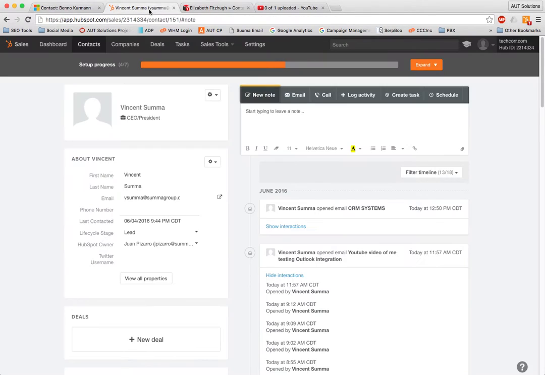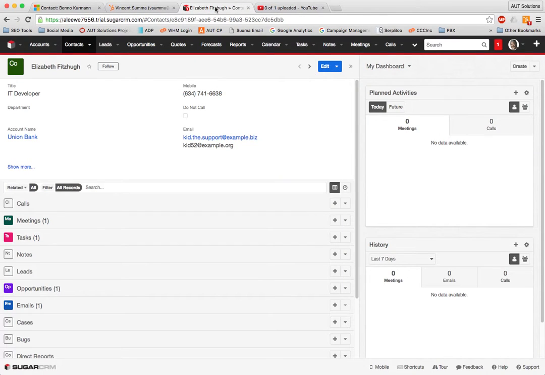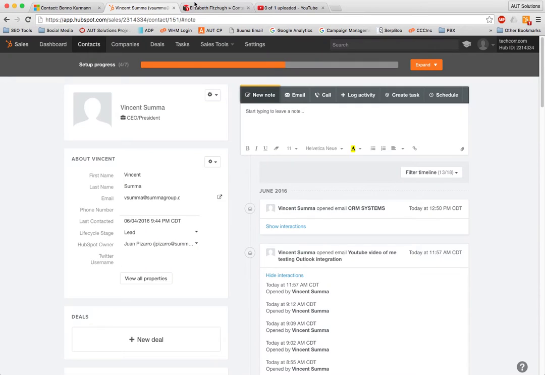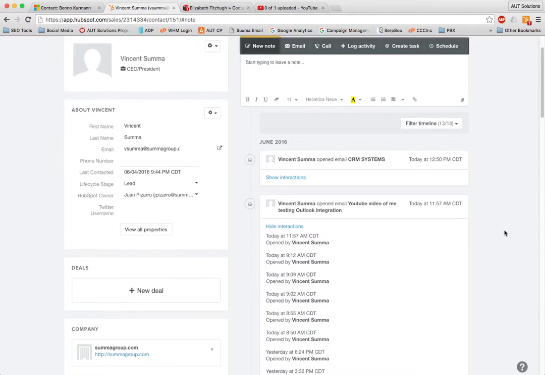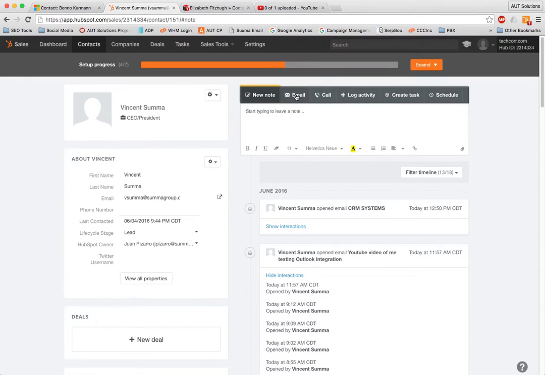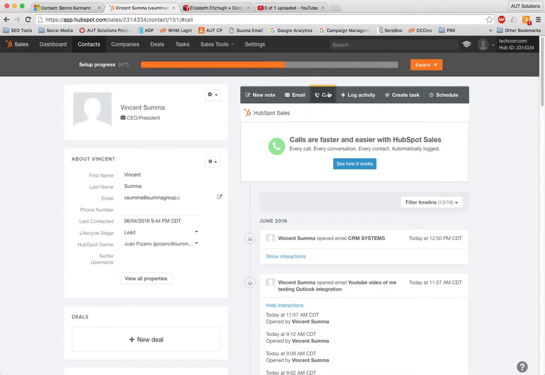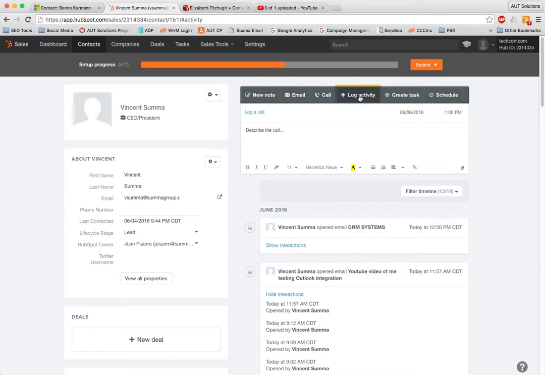Whereas with HubSpot and Sugar, it's immediately there. You really do not have to dig in too much. Obviously, like I said before, you can send emails, and here you can click. You can track calls as well if necessary, log activity. If you need to create a task with this customer, it's all here.